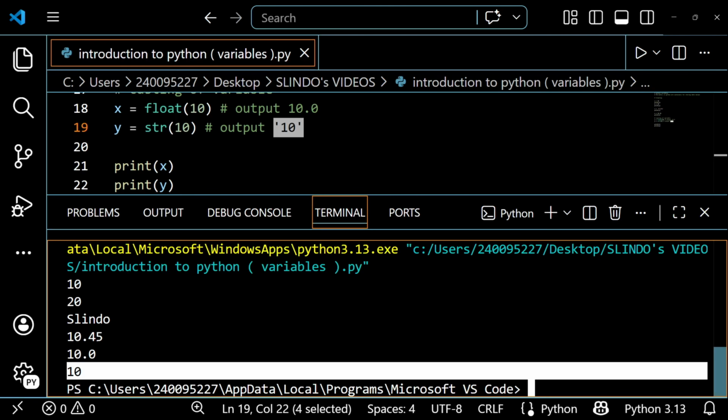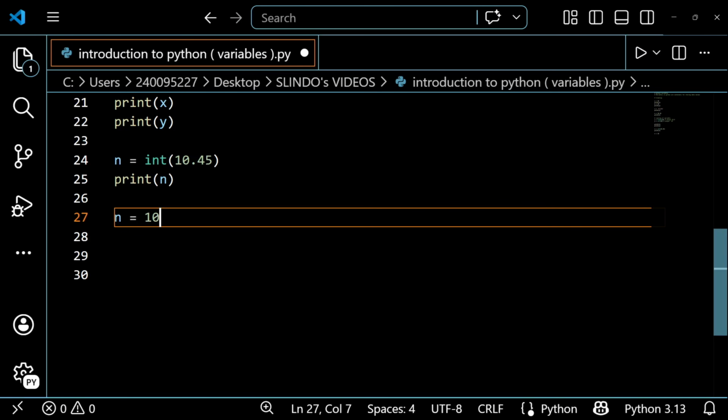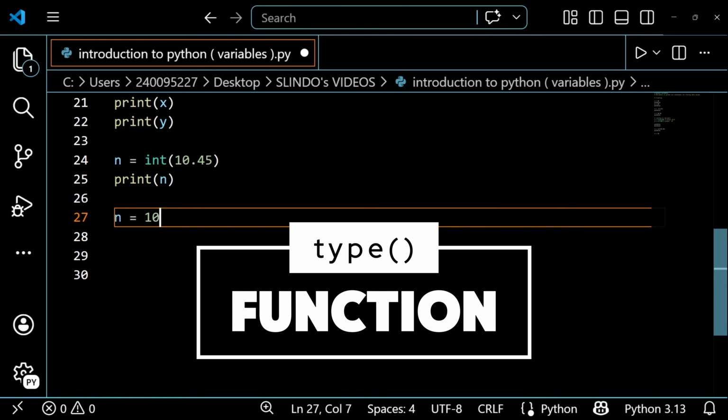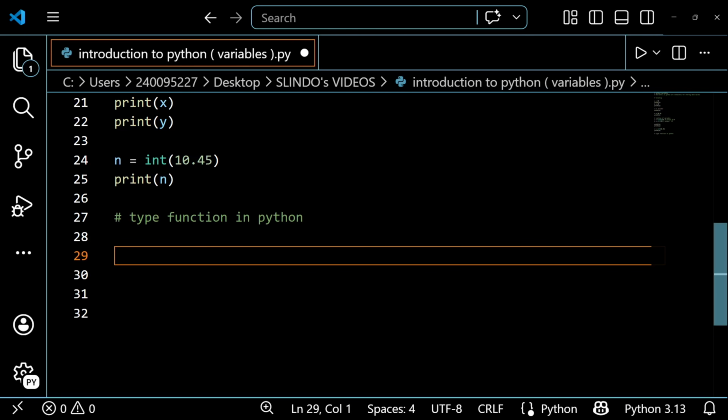Okay, let's move forward. Let's say now I want the type of 10. We know exactly that 10 is an integer, but let's say we are not sure. We want to check if 10 is an integer, a float, or a string. We can use the type function. Let me make a new variable so that there will be no complications.